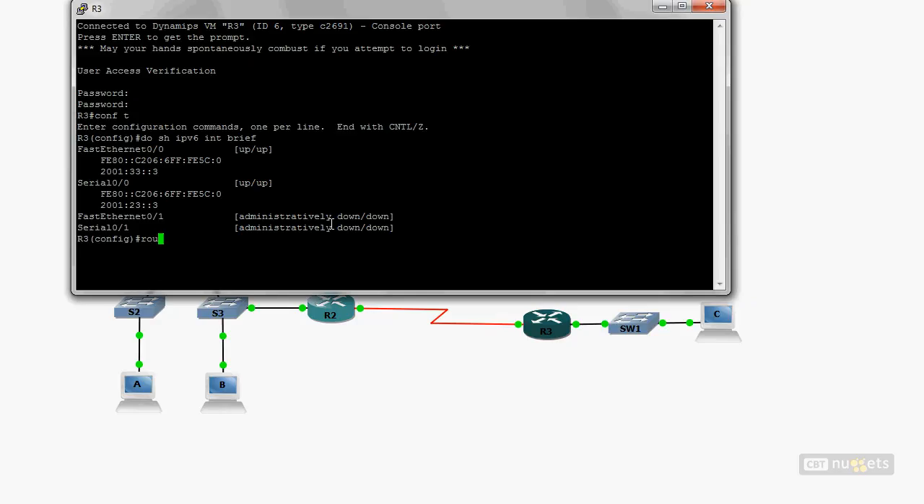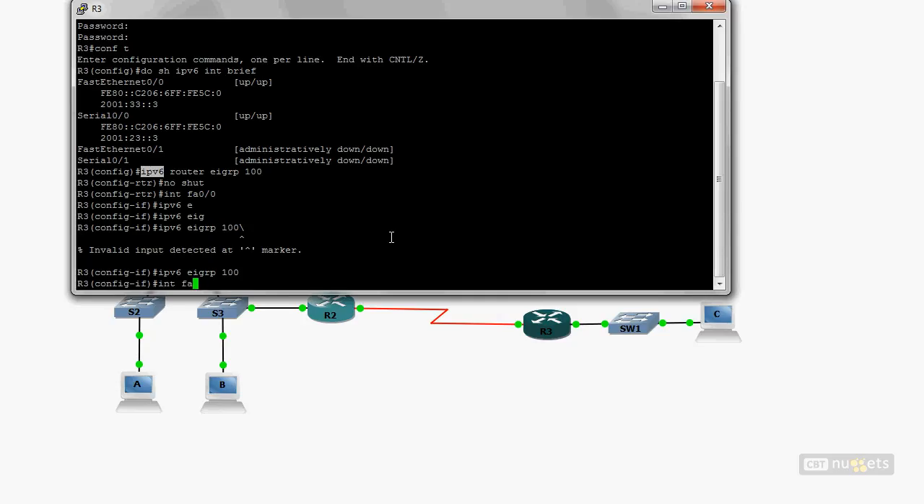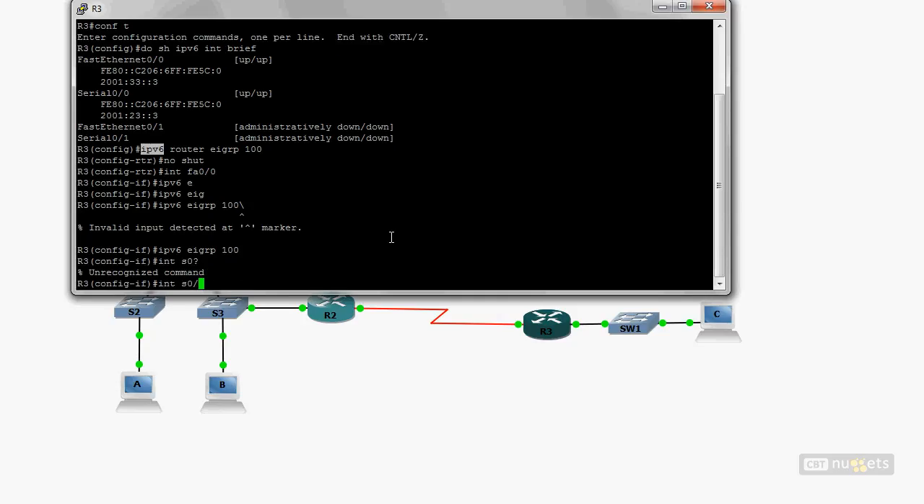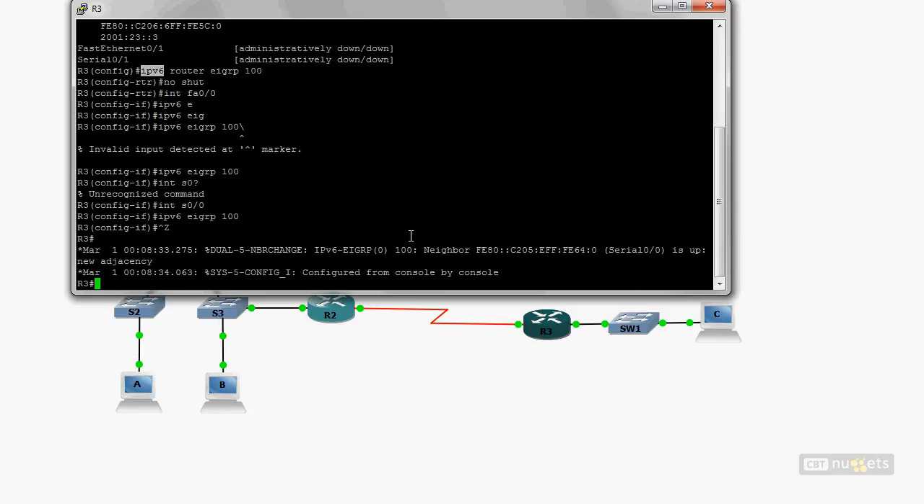So I'll do IPv6 router EIGRP 100. It's going to take me a long time. Maybe there will be a slow migration and I'll get there, but I'm just not used to typing those IPv6 commands. No shut, interface FastEthernet 0/0, IPv6 EIGRP 100, and there we go. Good. Neighbor relationship is up.